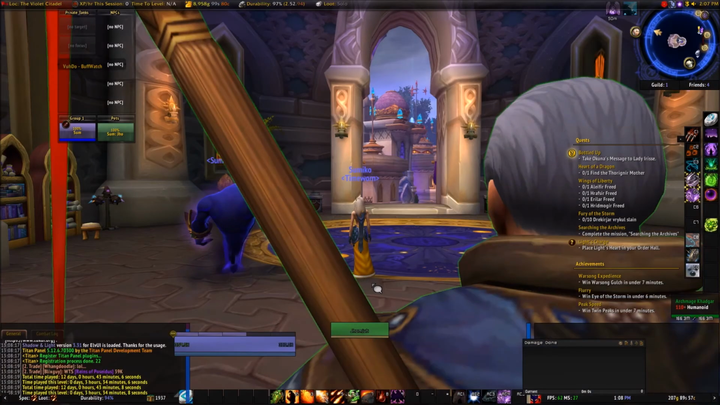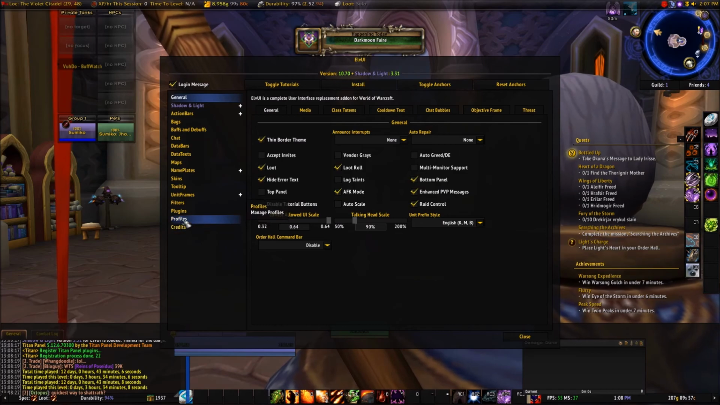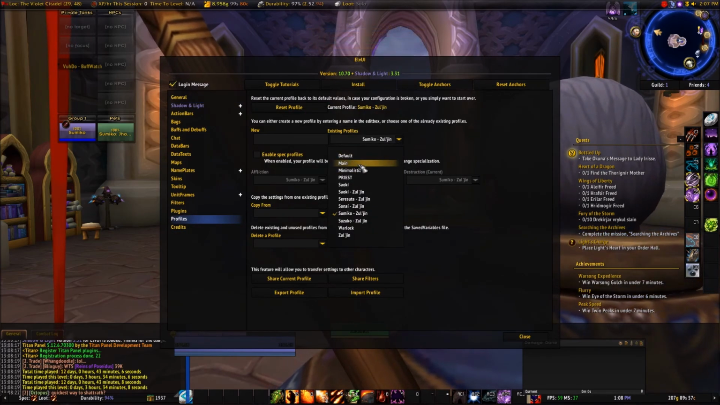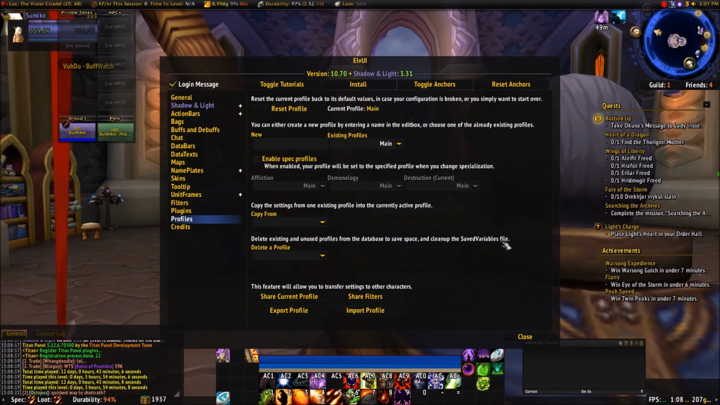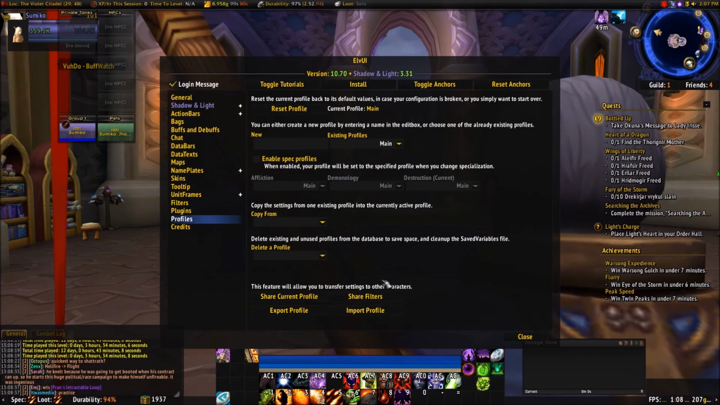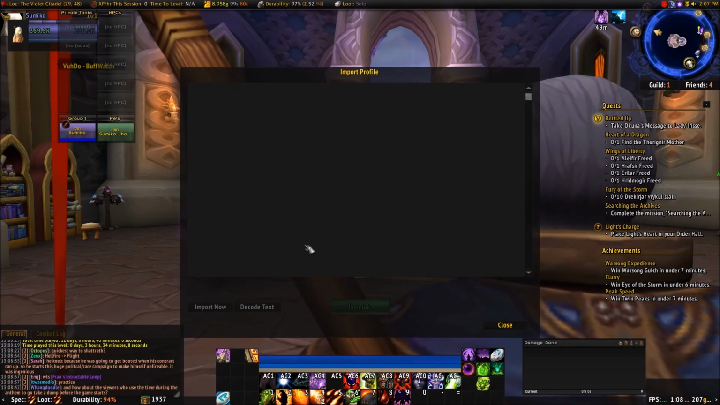Alright. Now we're going to go ahead and type in /ec to open this up. Go down to Profiles, and we're going to select Existing Profile, Main. Alright. That changed all that. Okay, it didn't require me to do a reload. Now, I'm going to import, and we're going to do Control V.